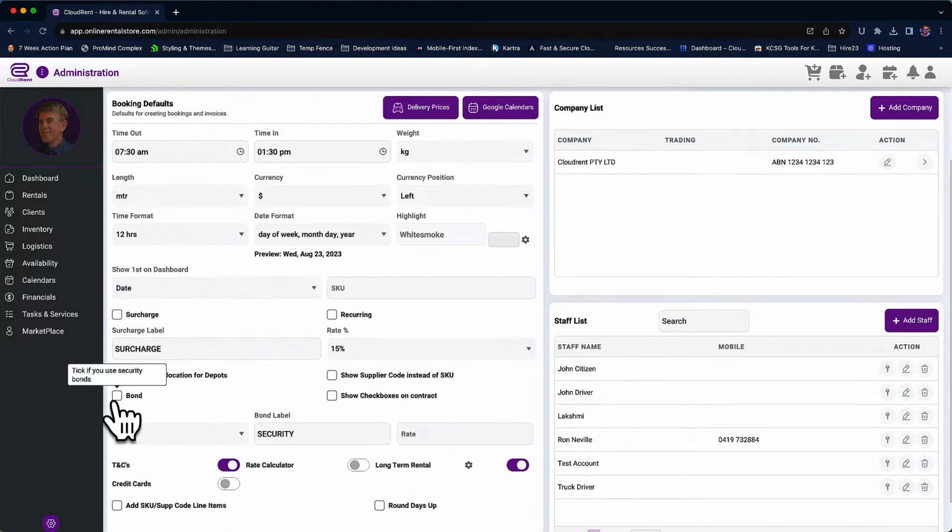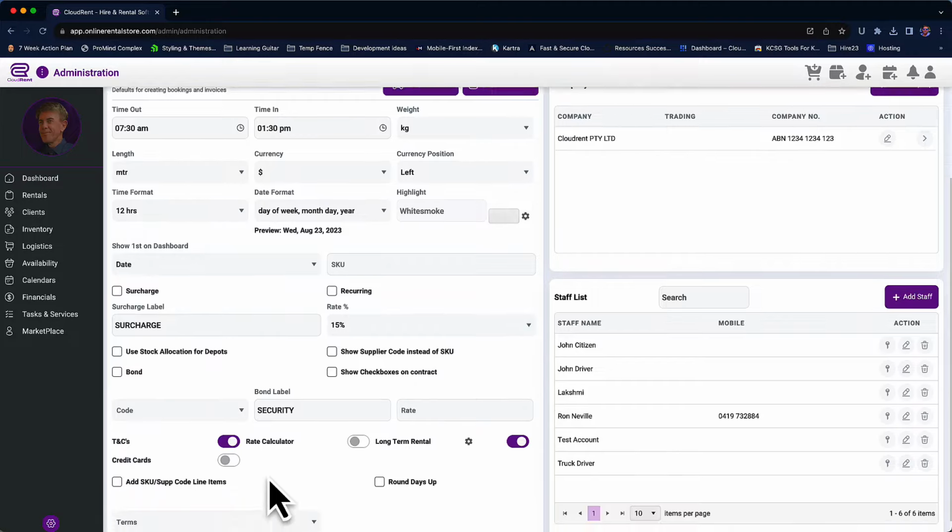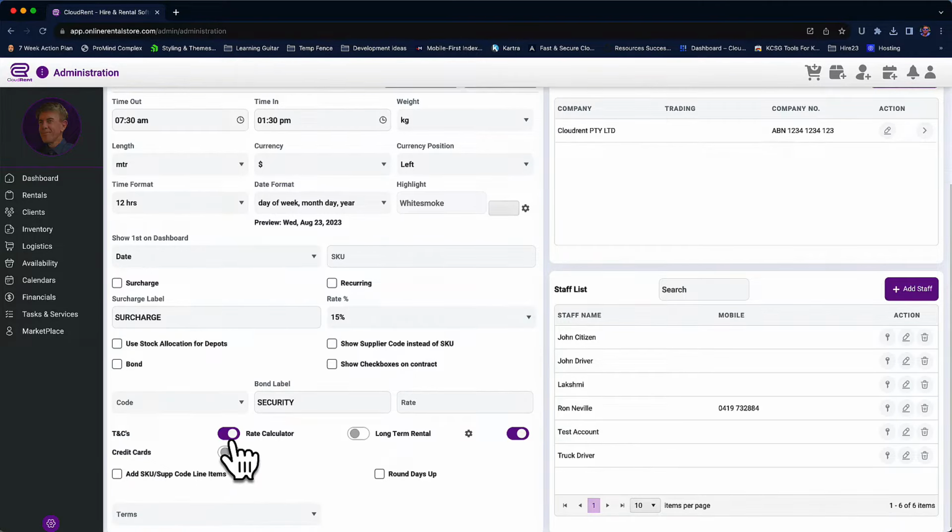Do we charge a security deposit or a bond? If you do, then you can turn that on, and then you can put in an amount here. Also, do you want the T's and C's, your terms and conditions, to show? And do you use a rate calculator?